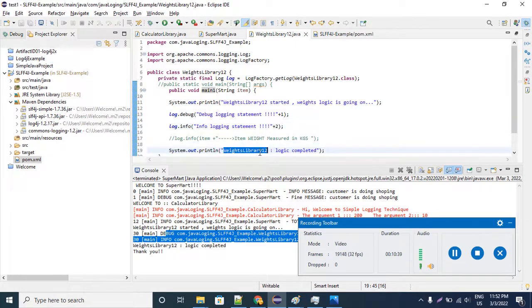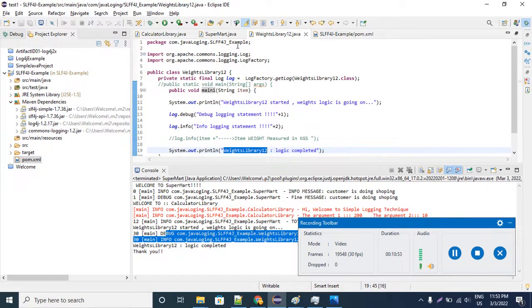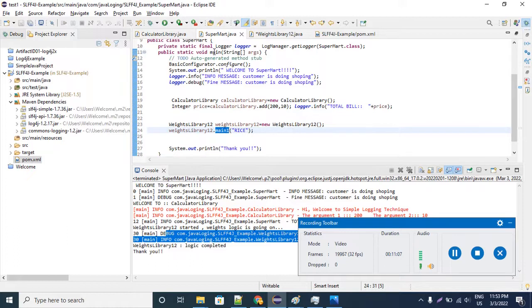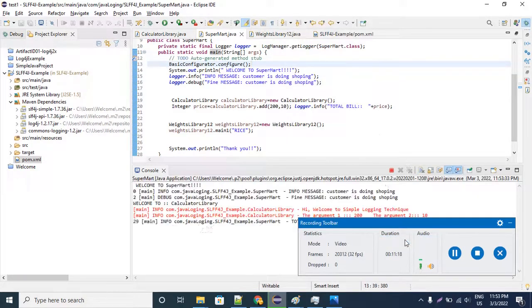The weights logic will be completed, and from my supermart I am sending which item I need to measure. For the time being I hard coded this as rice. I am sending rice. It will measure the rice in terms of kgs and print it. Item rice. And this is my main program. Now when I run this, I'm saving and running it as a Java application.